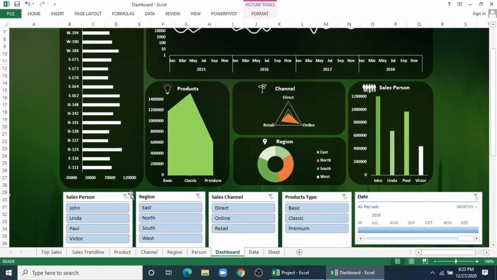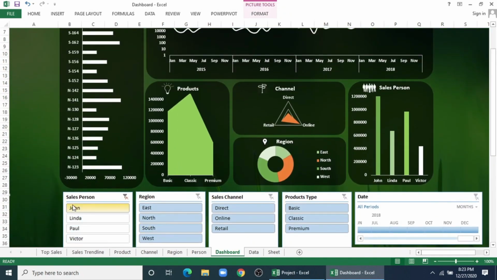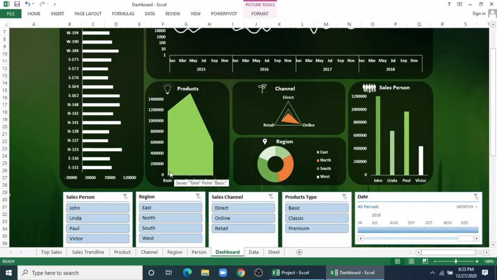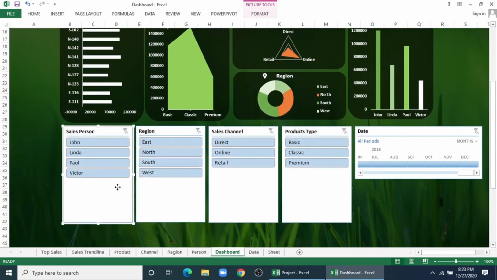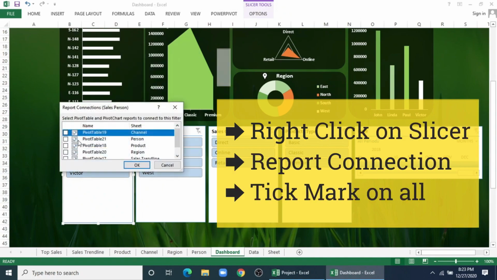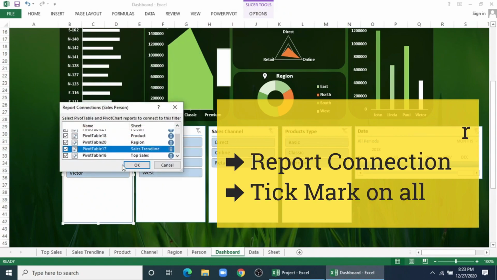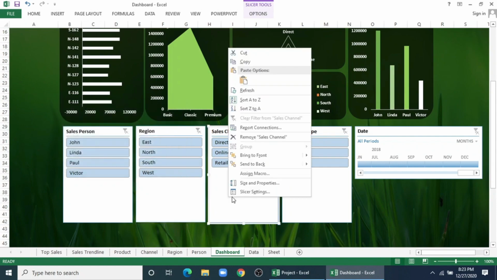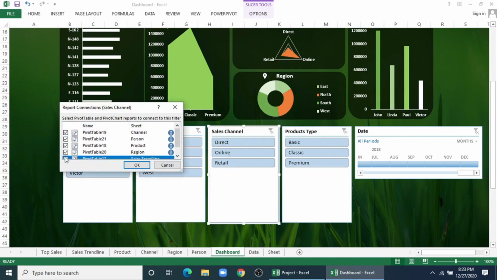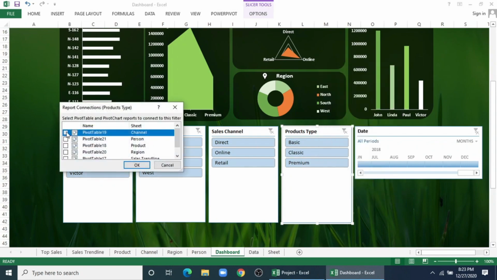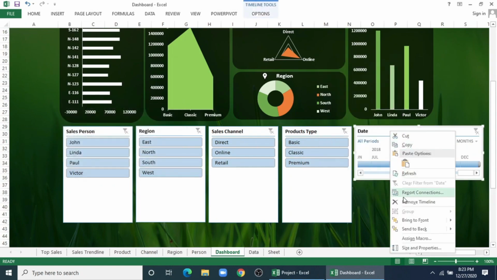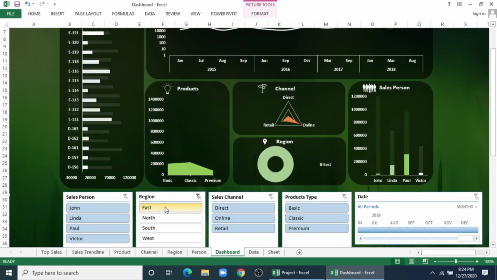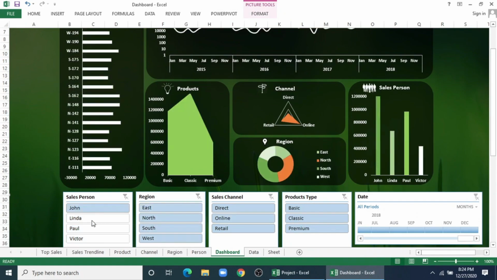Okay, now if I click on John, only this data is changing. Even if I click on East, only this data is changing, but the whole chart is not changing because all the charts are not interconnected. We have to make the connection by clicking on report connection. I'll select all of this. I'll do the same thing. Okay, now if I click here, you see the whole chart is changing.